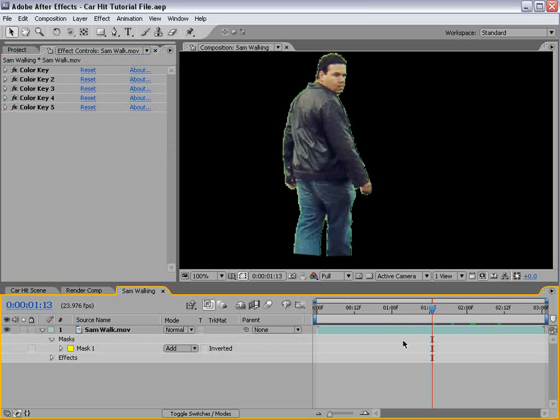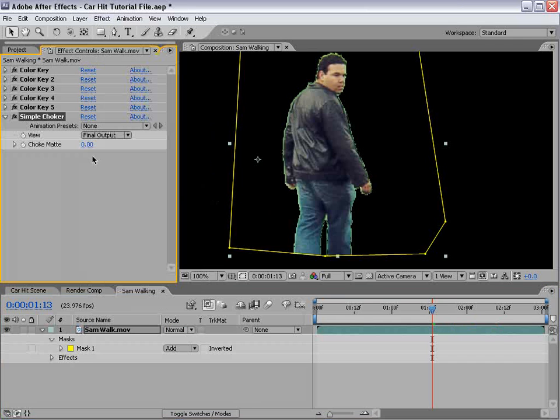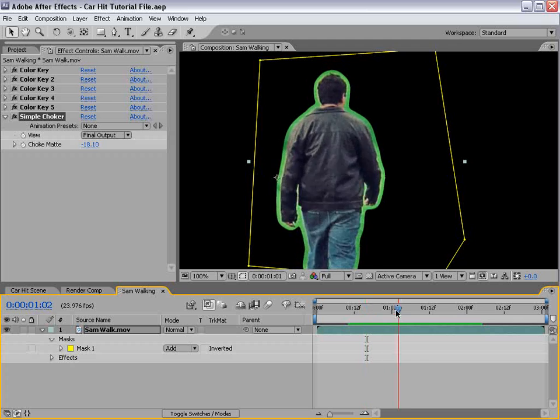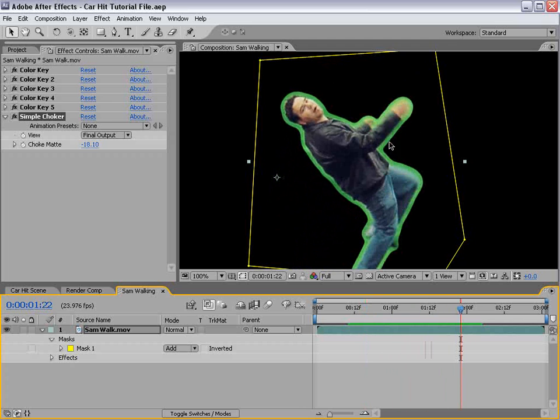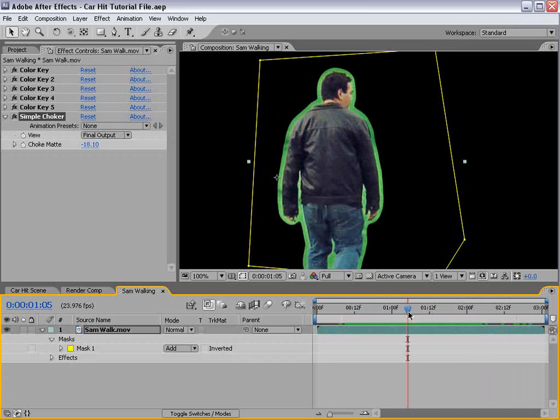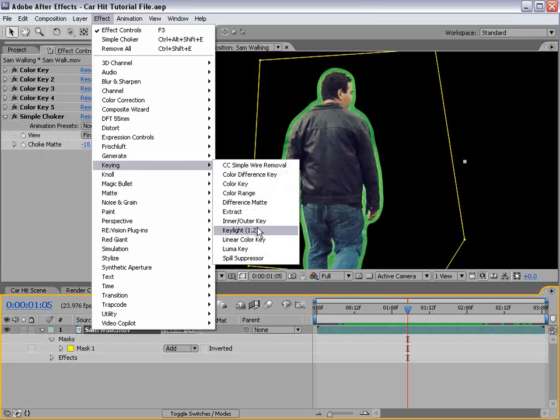But before we do, let's choose Effect, Matte, Simple Choker, and bring this into the negative value. And so now we have a nice clean area to be able to apply Key Light. And as you can see, it's a really nice way to create a very fine garbage mask around our subject, and you can see it renders very fast. So now we'll choose Effect, Keying, Key Light.